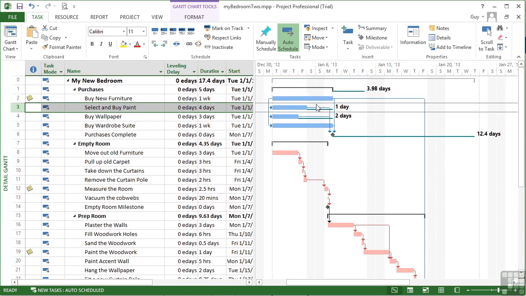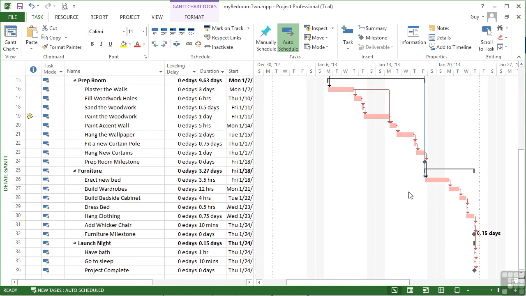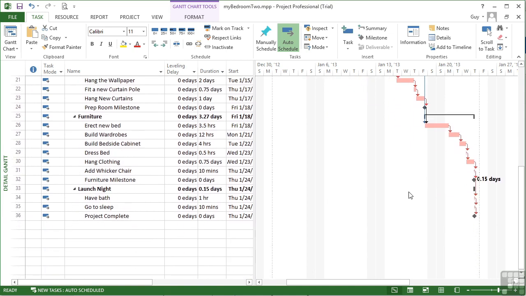So that first section are non-critical. They can have some delay in them to some degree and still quite happily meet the current end date. But these tasks cannot slip at all. If any of these slip, they will affect the project completion date.